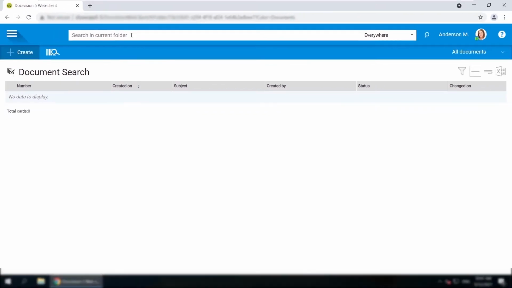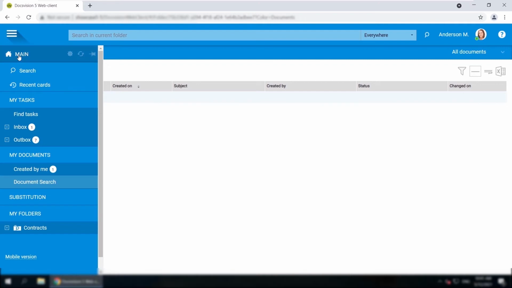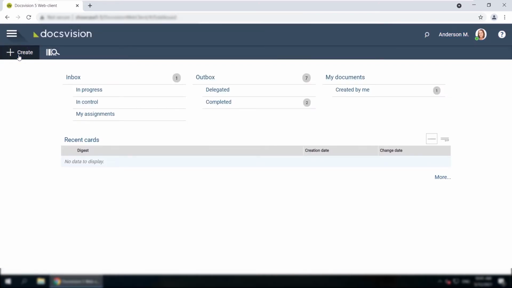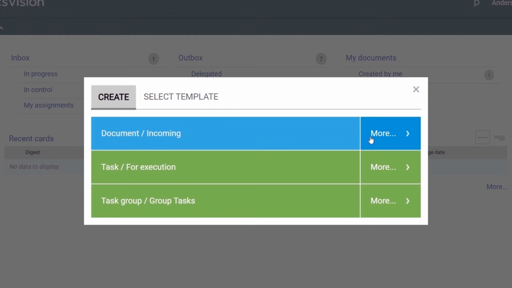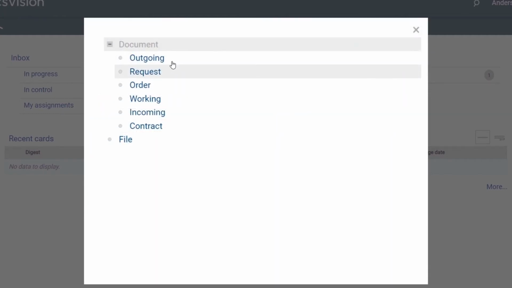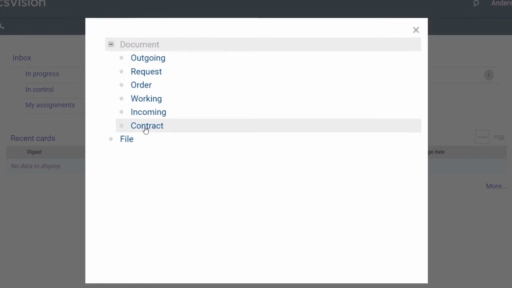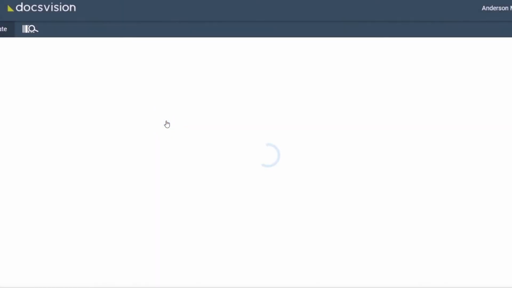Now that you got familiar with the user interface, let's proceed to create a new document in Docsvision. To do so, click Create first. Here you can select a document type from the list. For example, let's pick Contract.